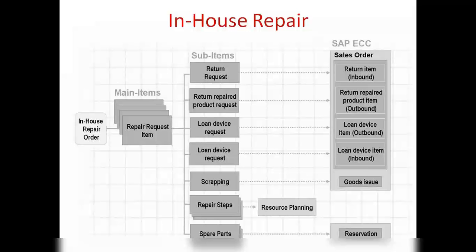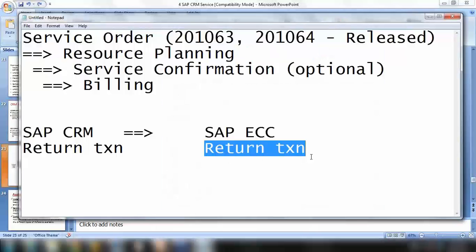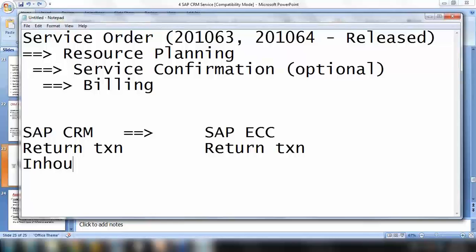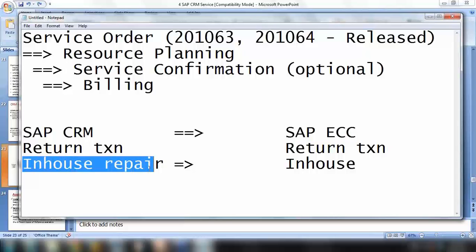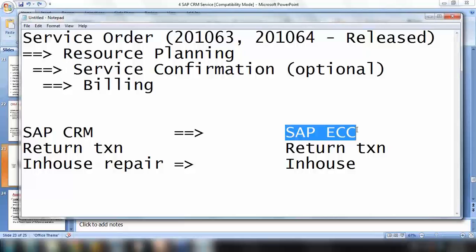Again, when you create an in-house repair, it will also replicate to ECC. Why? Wherever there is logistics required, we need ECC. For in-house repair, because we'll receive the goods, then we'll need to send it back. When we're sending it back, what do we require? Logistics. Where is the logistics? In ECC, not in CRM.